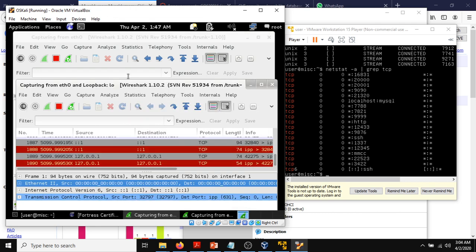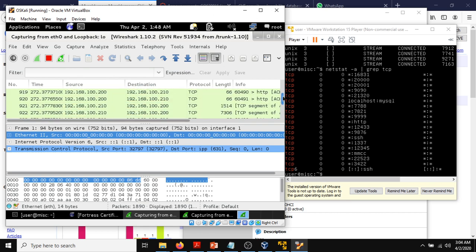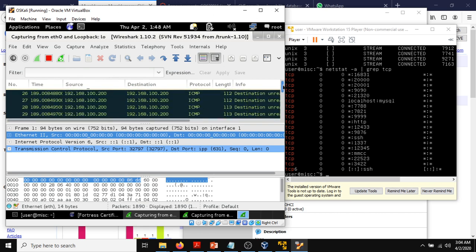So this is an example of my previous capture. It will show like this: time, source, IP.